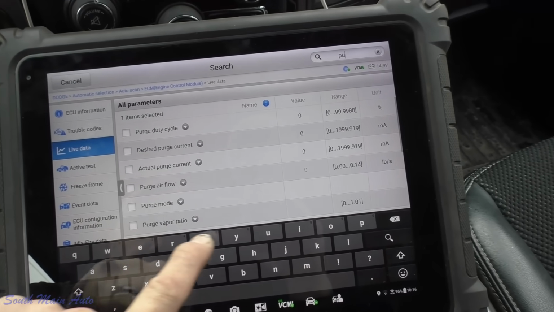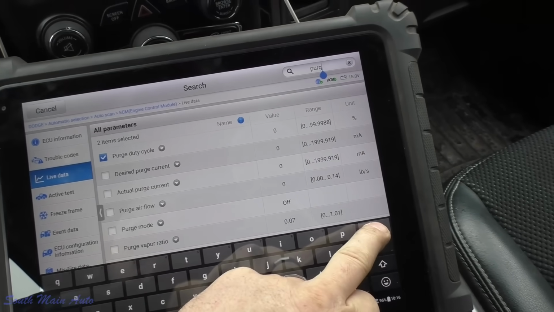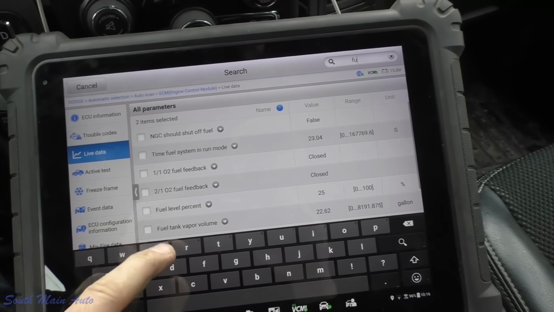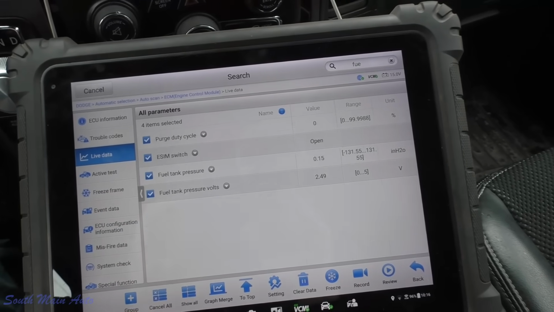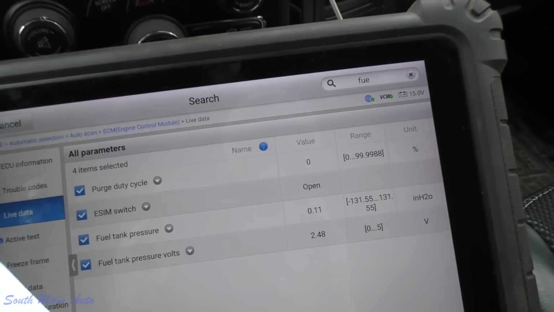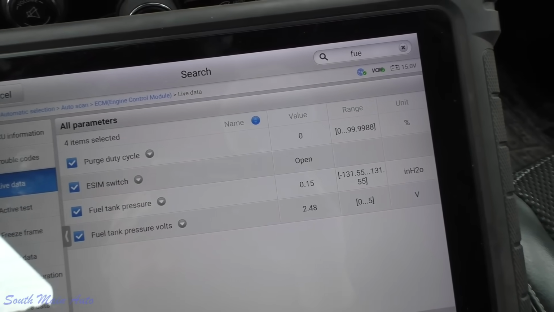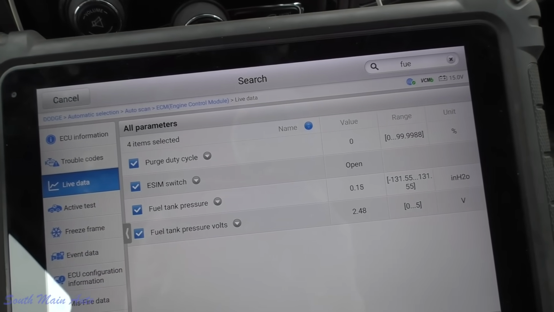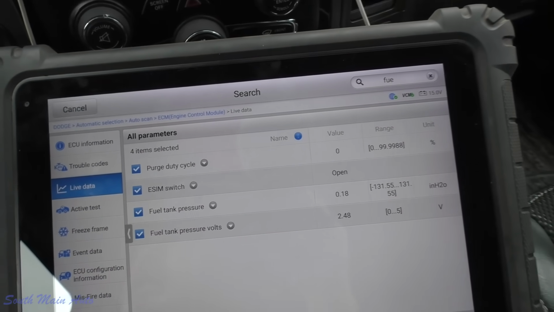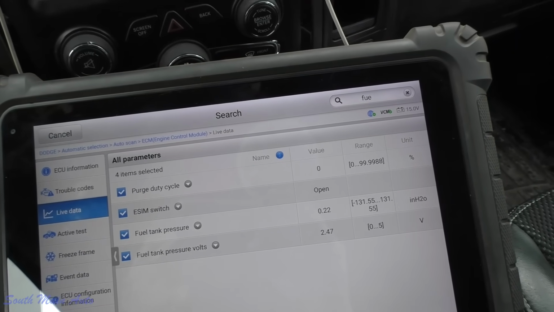So we're gonna go purge duty cycle. And then we want fuel tank pressure. Fuel tank pressure. Bada bing, bada boom. Okay, car's running. We can see we're not pulling it under a vacuum, so we confirm that it's fixed. Plus, I gave the purge a little suck, and you could suck through it. Not very hard, but you could.